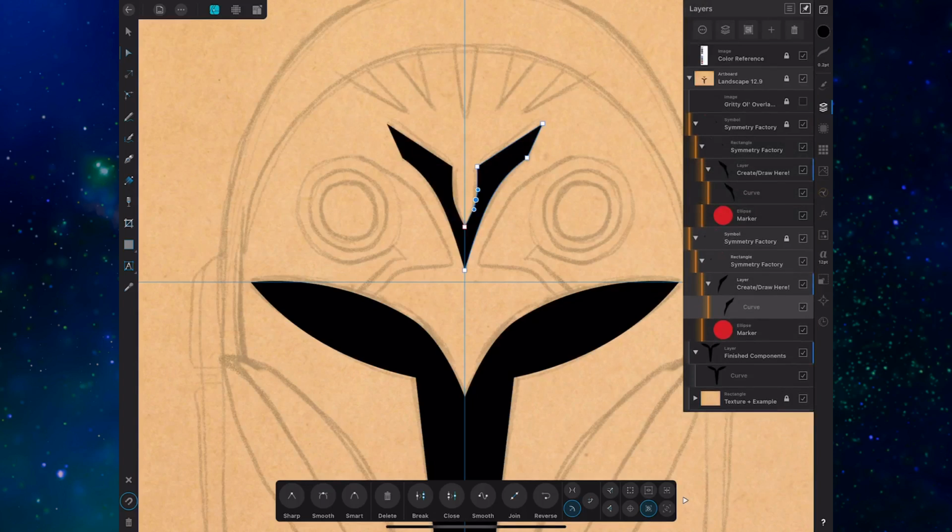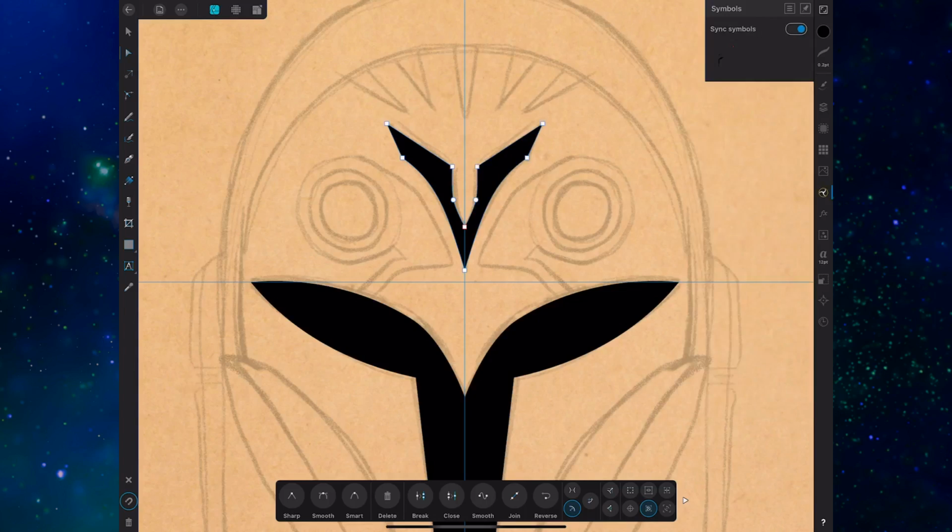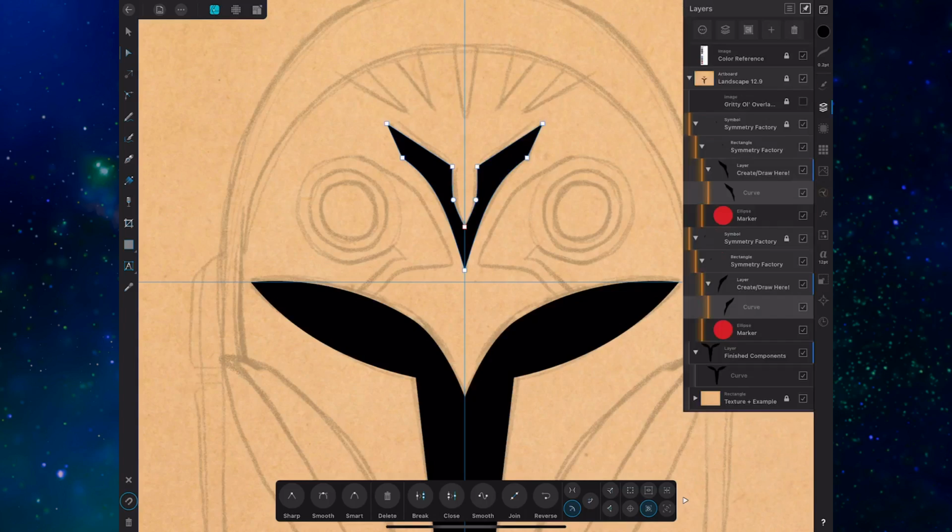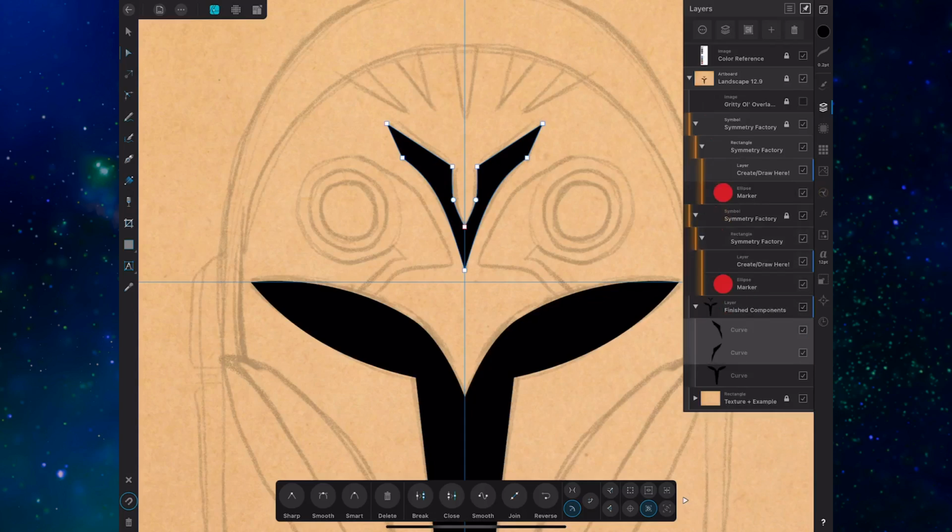Once that's done, again, we'll come up here. I'll tap that curve and I'll select the other curve. Make sure they're both selected, only the curves. Go to my sync symbols, turn it off, grab the objects, bring them into the finished components area and hit join. And there you go. So that's that. And they're perfectly symmetrical. There are no errors in this object. And it's done so easily and so quickly with such accuracy that it doesn't make sense to work any other way.